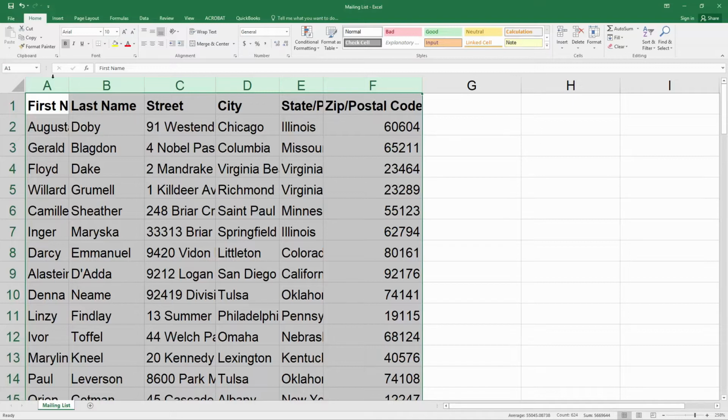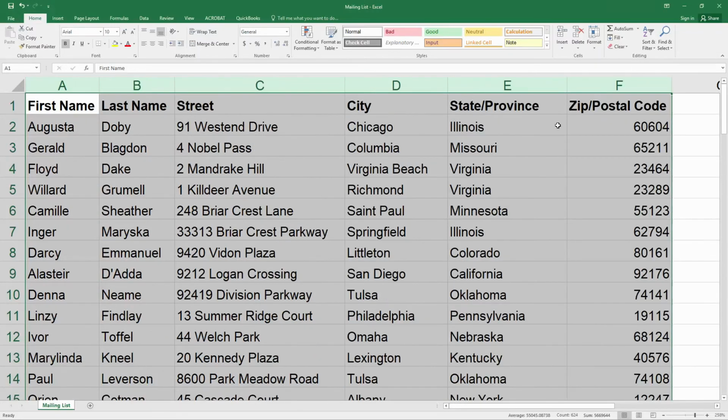From the Home tab menu right here, go ahead and select Format. A new menu pops up. You can set fixed widths using the column width menu option, which is right here, or in our example, we'll use the AutoFit column width option so that each column is properly sized to fit the data already entered. So I'll go ahead and select that.